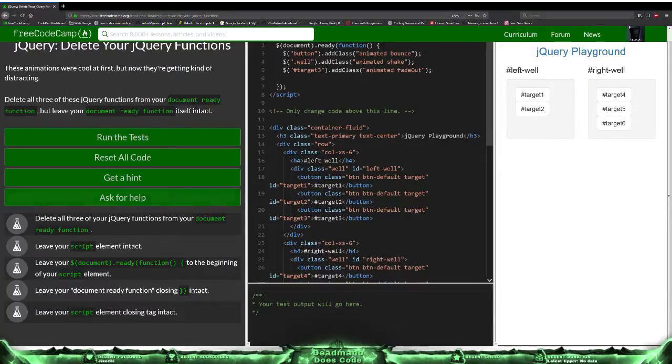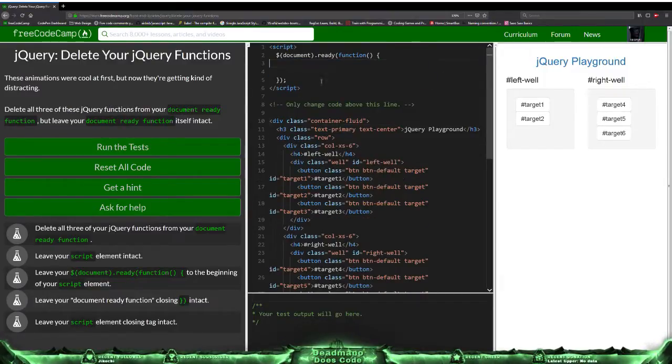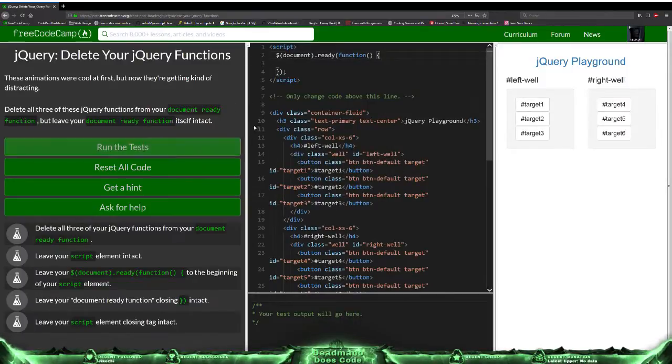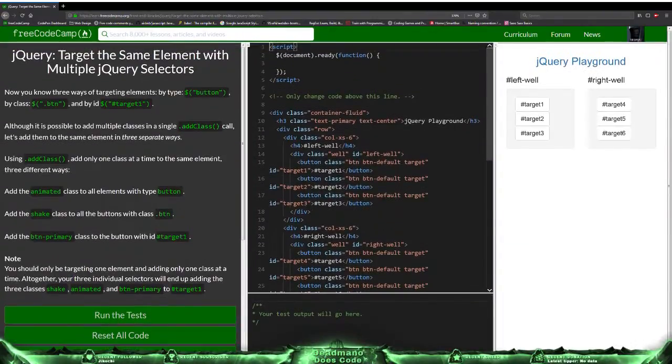Great stuff. Now, delete your jQuery functions. These animations were cool at first, but now they're getting kind of distracting. Delete all 3 of these jQuery functions from your document-ready function, but leave your document-ready function itself intact. Okay, there you go. Got it? Good. Cool stuff.